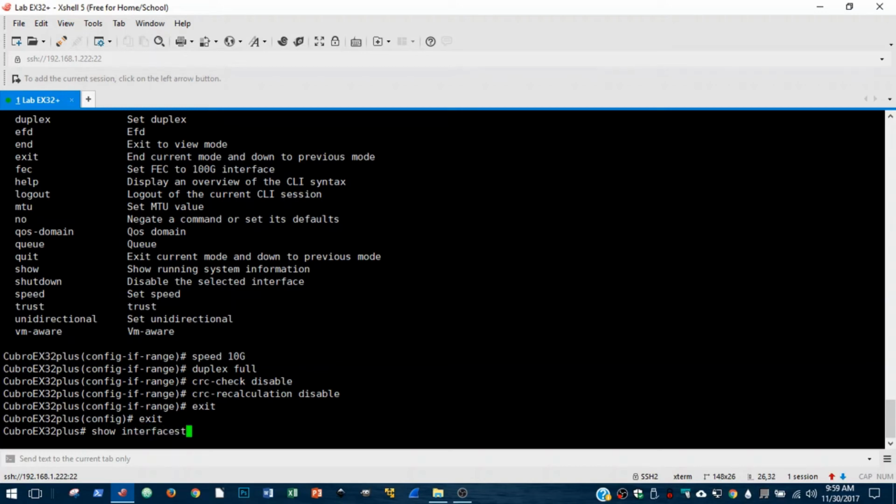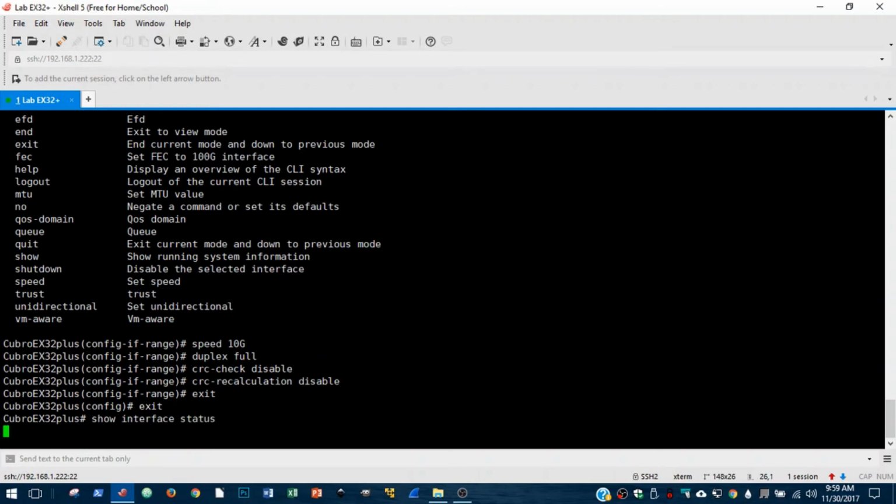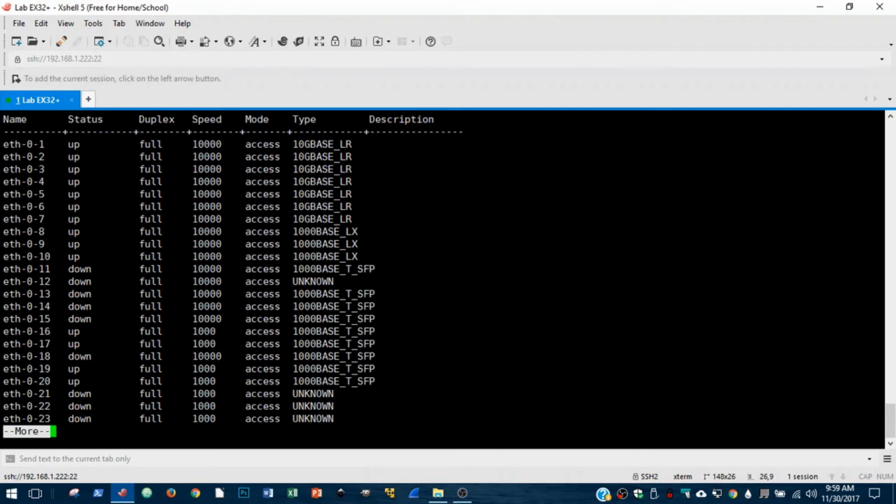So we're going to do another show interface status. And we should see that these first 15 ports all have the identical settings, which given the transceivers in some of those has caused some of the links to go down, but hey, that's no problem. We can fix that.